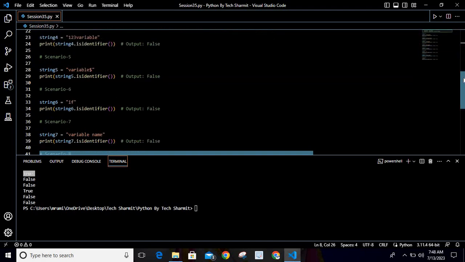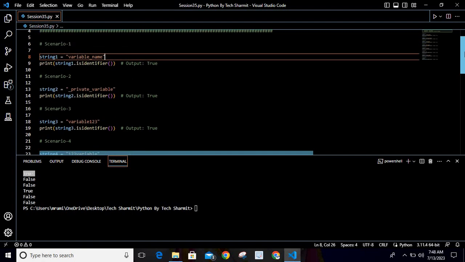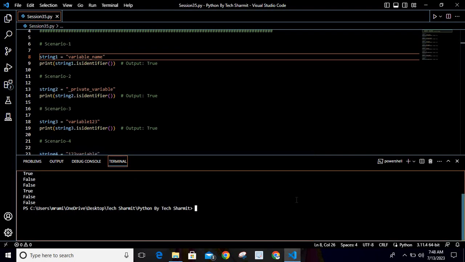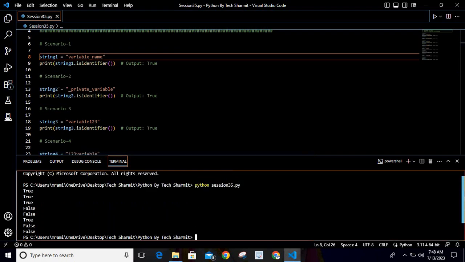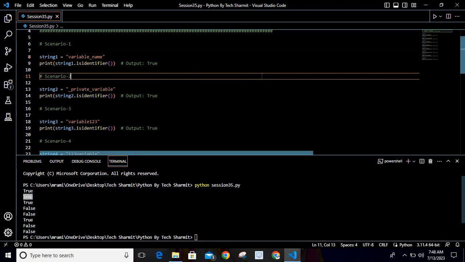Now we'll discuss the second scenario. In the second scenario, you can see that I'm starting my string with an underscore, and it is also true because we can start an identifier with an underscore. So that's why it is also returning true. You can see this is the second output, and it is also returning true.